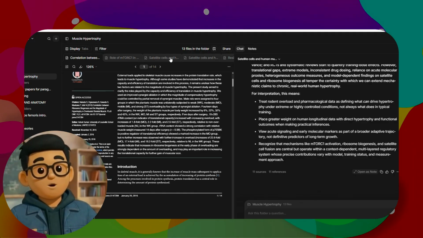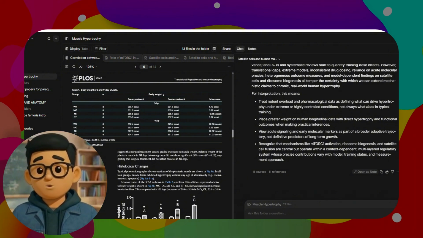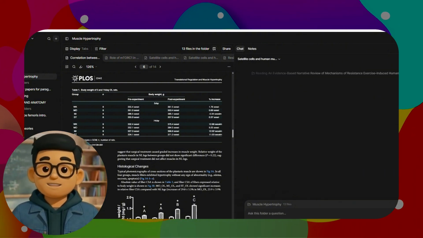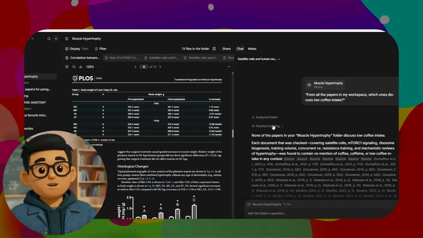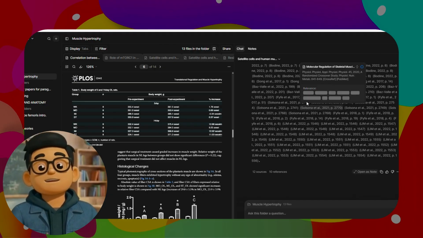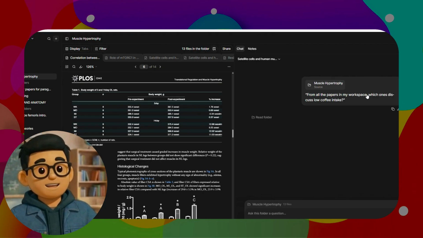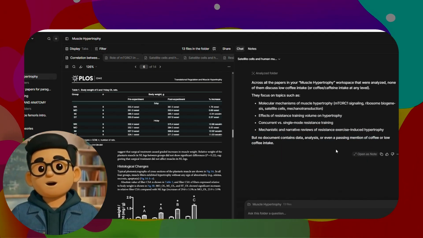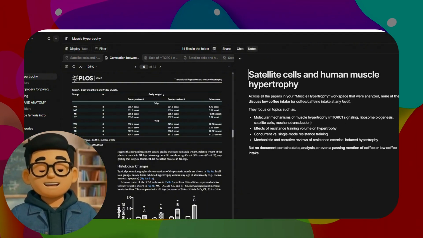Something like, "From all the papers in my workspace, which ones discuss low coffee intake?" Or which sources focus on adolescent participants? Anara will give you a list of specific papers with tiny reference numbers you can click to jump straight into the relevant sections. That alone helps you group studies into meaningful buckets. You can then create folders inside Anara with names like low coffee concentration, high coffee intake, or lifestyle plus coffee, and drag the right papers into each group.